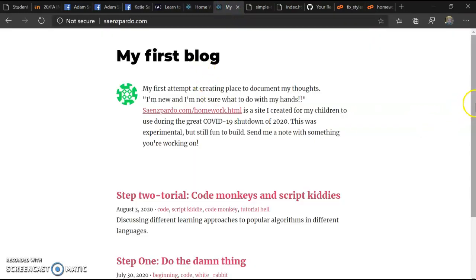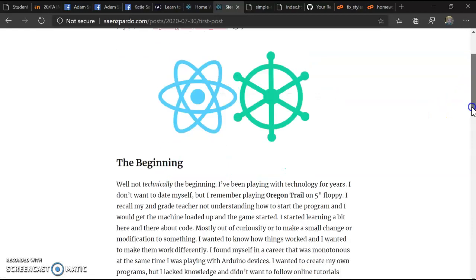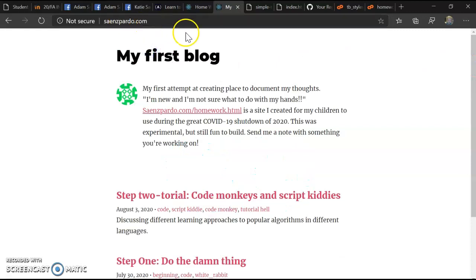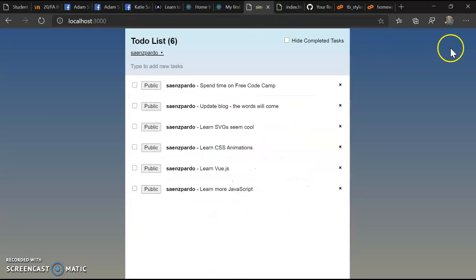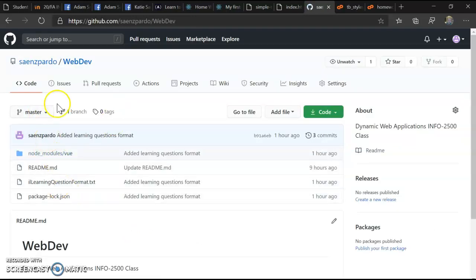I started a blog last month just through React, just to expand my knowledge. I hope to keep up on this. It's sanspardo.com. And I have also created, using React and Meteor, a simple to-do list that's not launched. It's just local right now, just something I'm playing with. Also using GitHub as much as I can, and Git locally. This whole class, everything I do will be in its own repository.